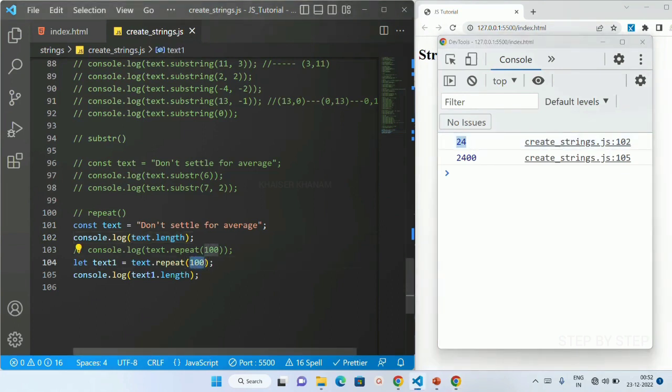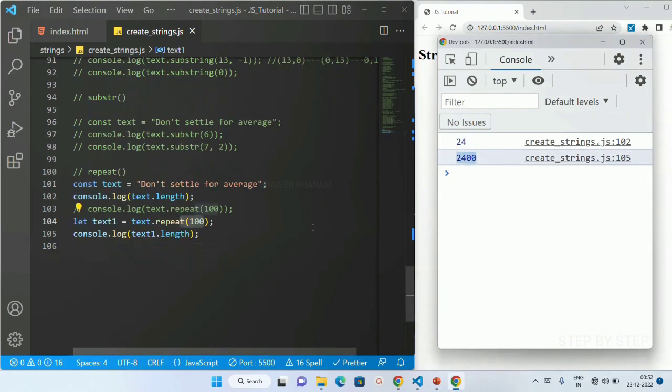Here I have multiplied by 100, so 100 times it is going to print, and I get the result 2400. If I give 1000 here, I will get 24000. You can see this will be the length. This is a completely different string and this is a completely different string. It is also going to return a new string. Whatever original string we have will not be modified, and we get a completely separate new string.